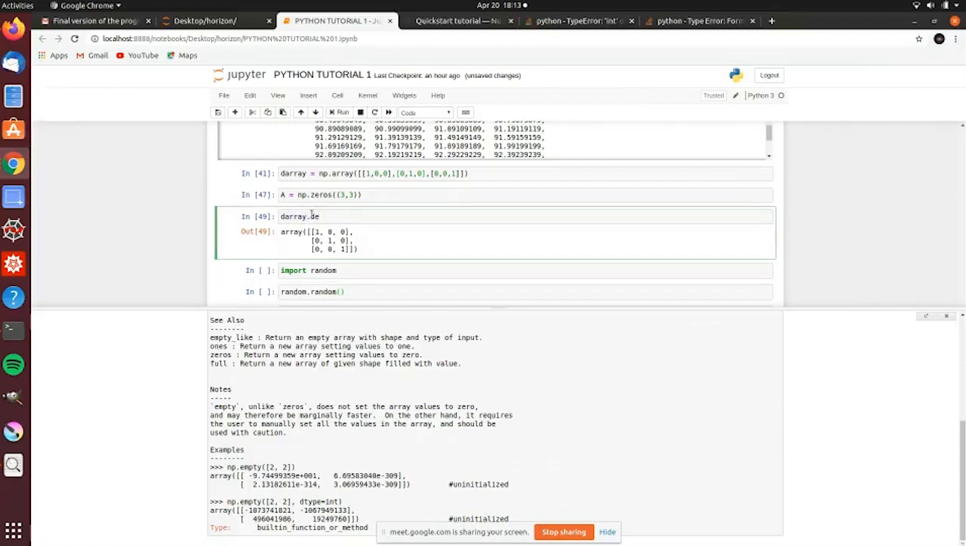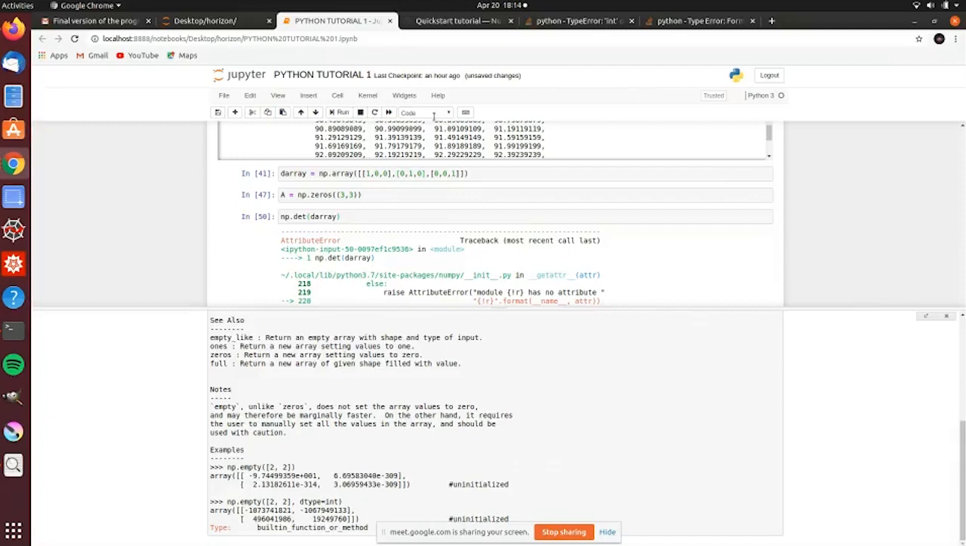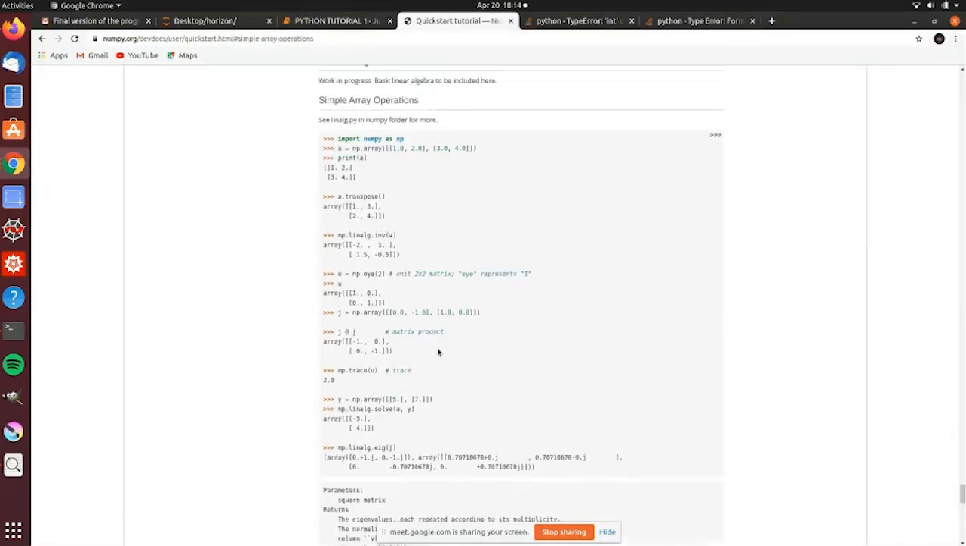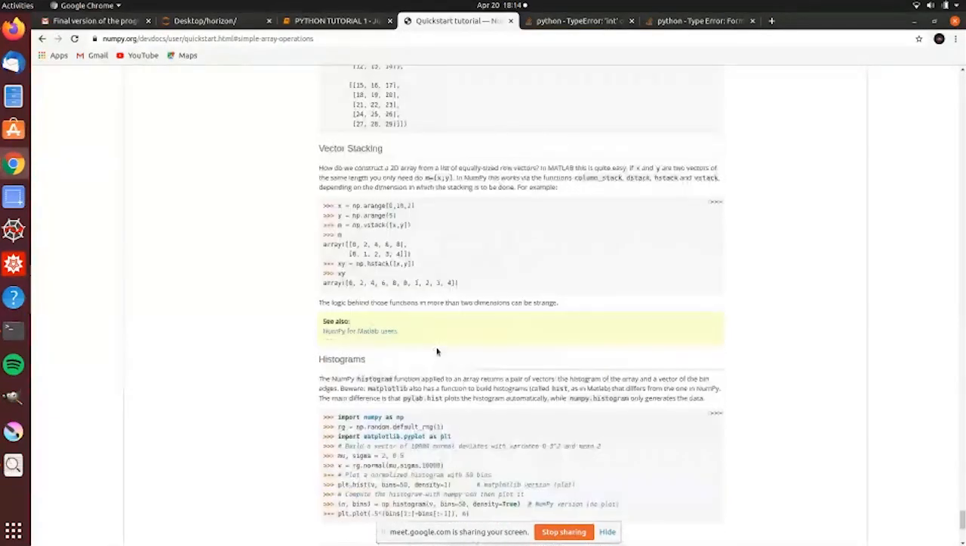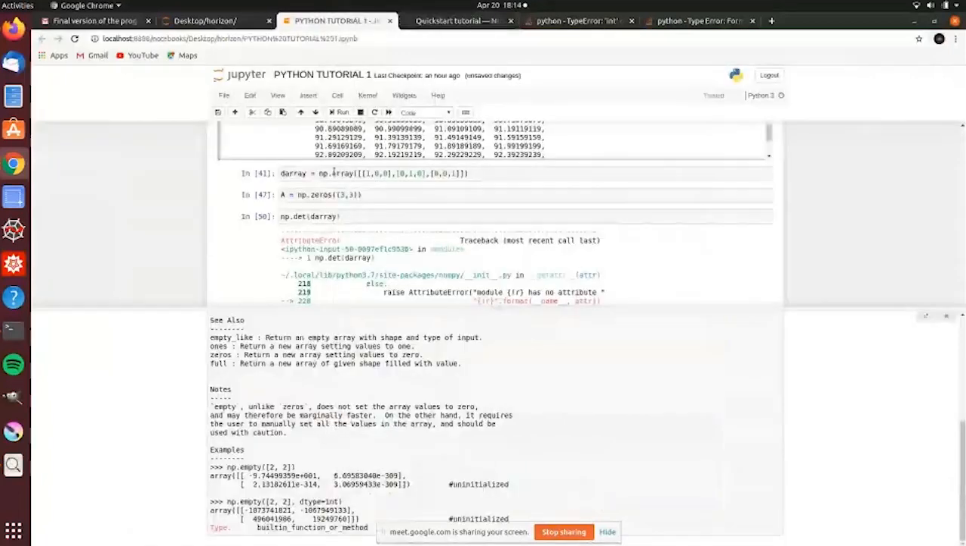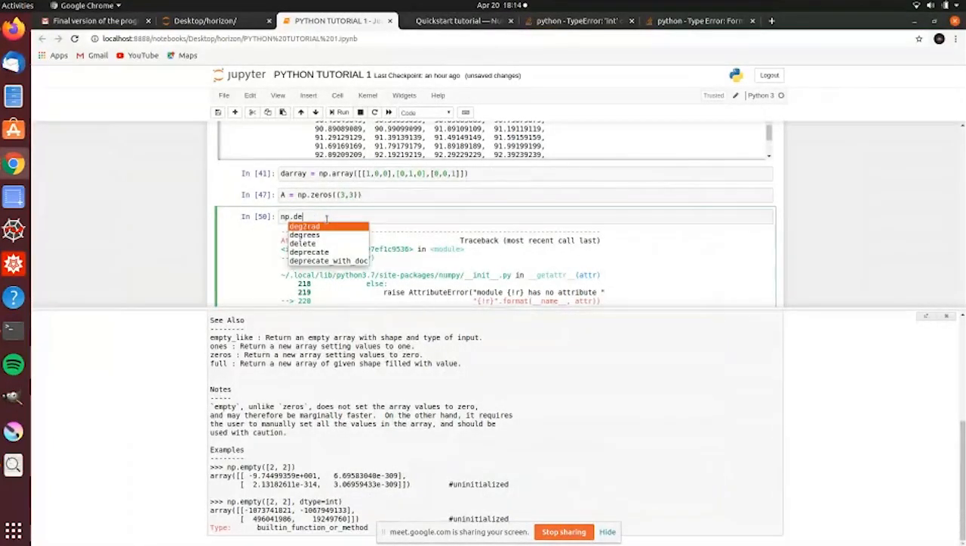Also, I think there is a determinant function. No? Oh, I think that is np dot det. Np dot determinant. Okay, there is nothing like that. There will be some value which you have to find out. I think it's just np dot det. No.